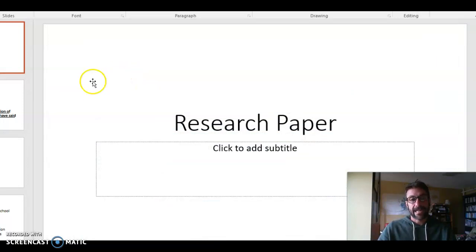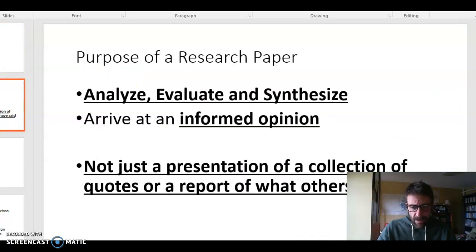Let's take a look real quick at the research paper assignment. The purpose of a research paper is to analyze, to evaluate, to synthesize. And you're going to arrive at an informed opinion. It's not just a presentation of a collection of quotes or a report of what others have said. You're weaving different sources together to support a thesis.